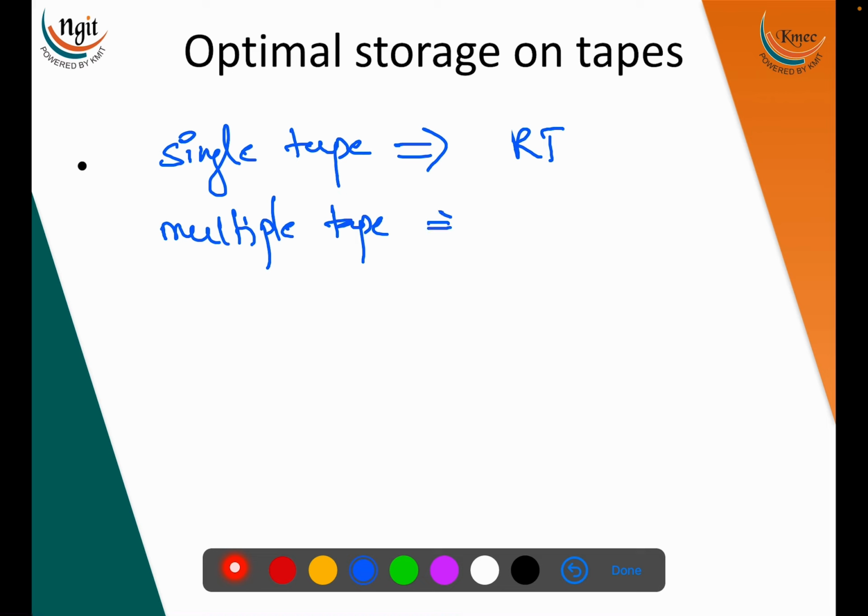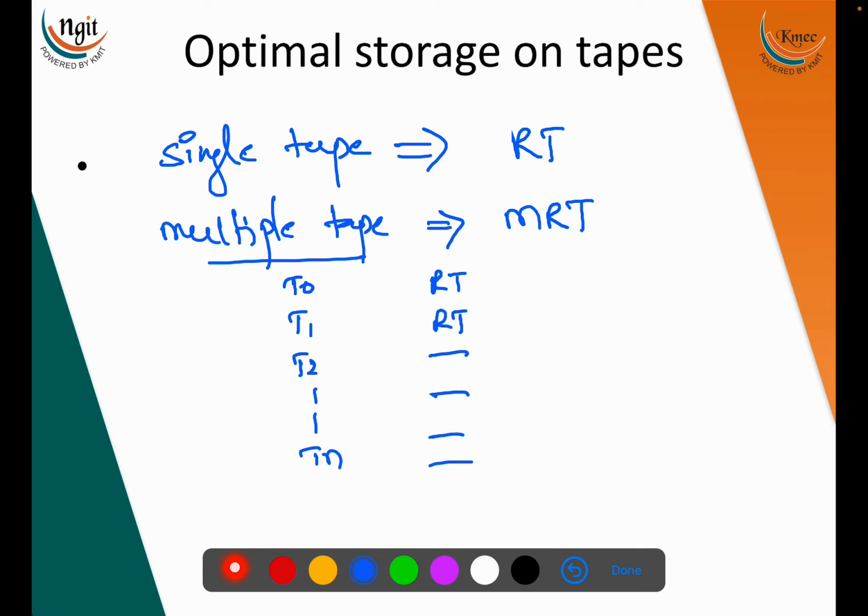That we'll see with an example. When you are using multiple tapes, you will find out the mean retrieval time, because each tape will have some retrieval time, right? When you have multiple tapes, T0, T1, T2 up to Tn, you will find out each individual retrieval time. So to get one final retrieval time, you will calculate the mean retrieval time.